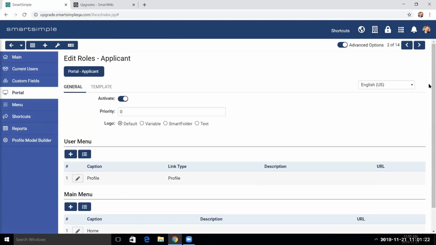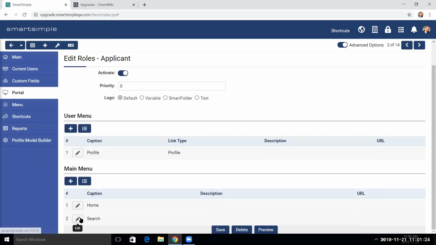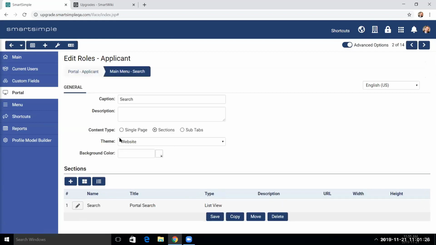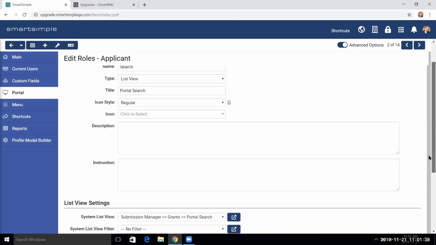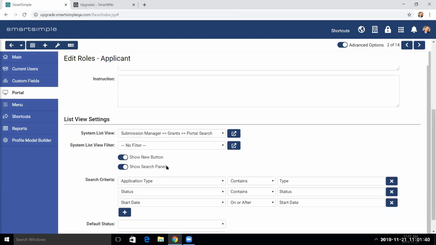portal. Okay, yeah. So I have a main menu item called search, and it's a section. In the section, I have a list view. The search is available on the list view type of section. So if your type is list view, then down here you should have a show search panel.